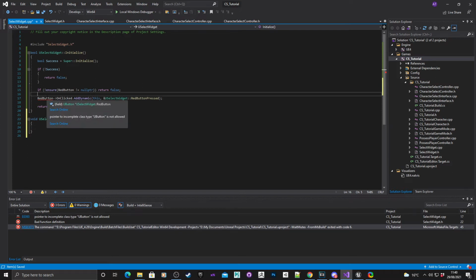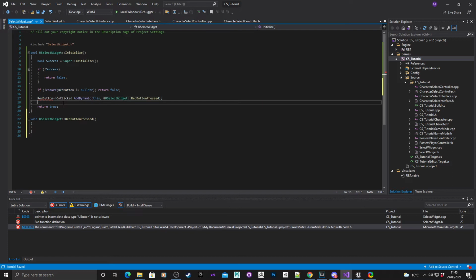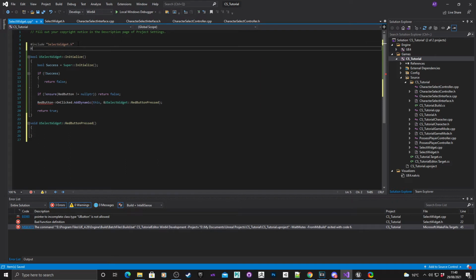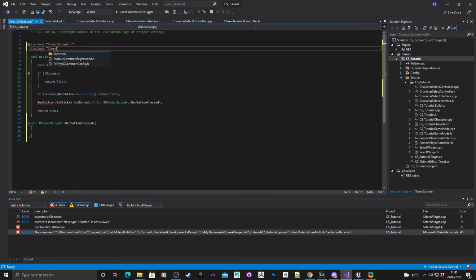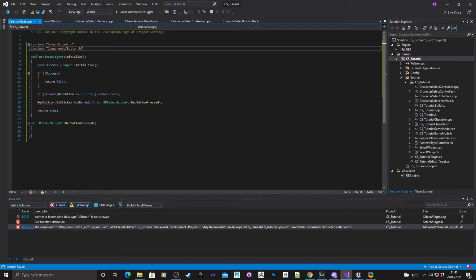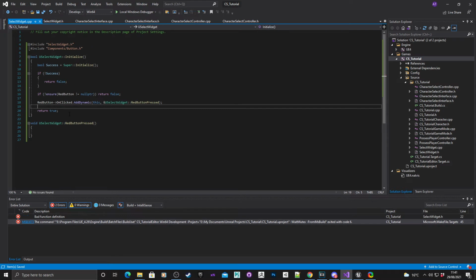So fingers crossed that should clear, but IntelliSense is also throwing out an error. The reason why is the source file needs to have the actual reference to the class. So to stop IntelliSense from throwing a wobbly, we look for components, slash, and we want the button header. Give it a couple of seconds for IntelliSense to catch up, and it should stop that from happening. Got a bit of an old system, so IntelliSense is a little bit slow. I need to upgrade. So there you go, that stops that error.